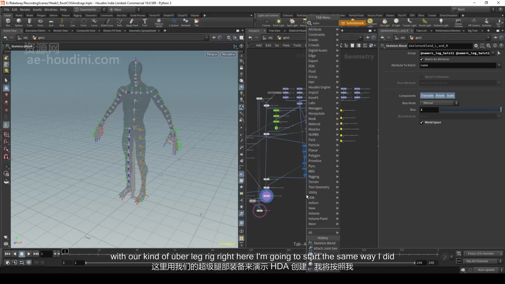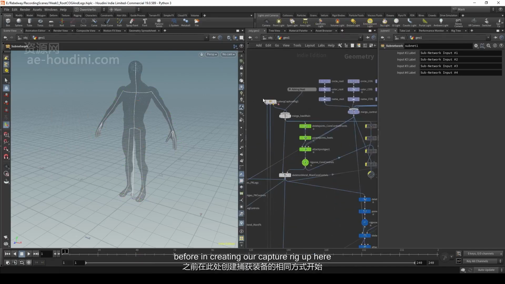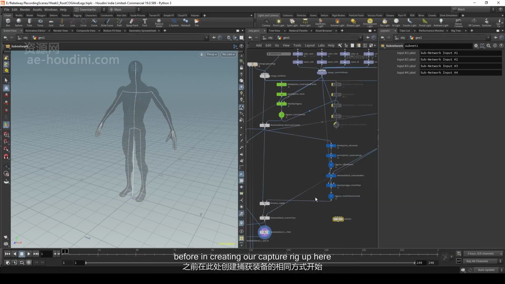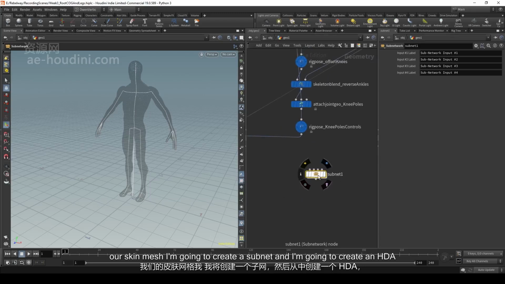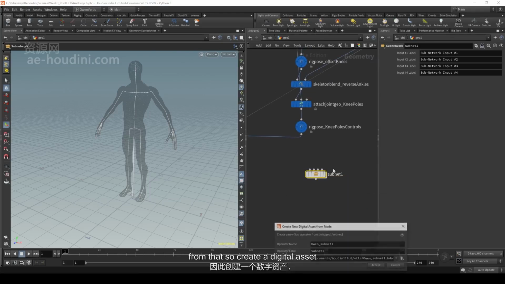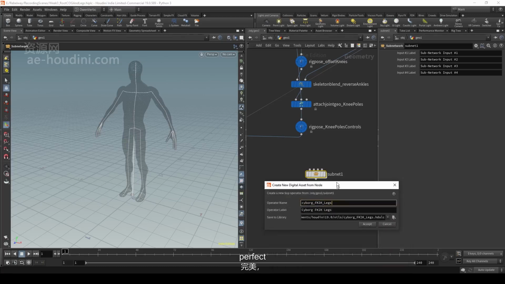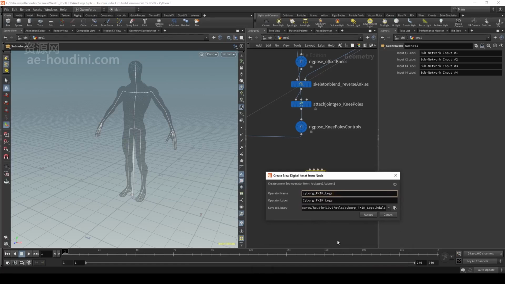I'm going to start the same way I did before in creating our capture rig up here, our skinned mesh. I'm going to create a subnet, and I'm going to create an HDA from that. So create a digital asset. I'm going to call it the cyborg FKIK legs. Perfect. Let's just create that.